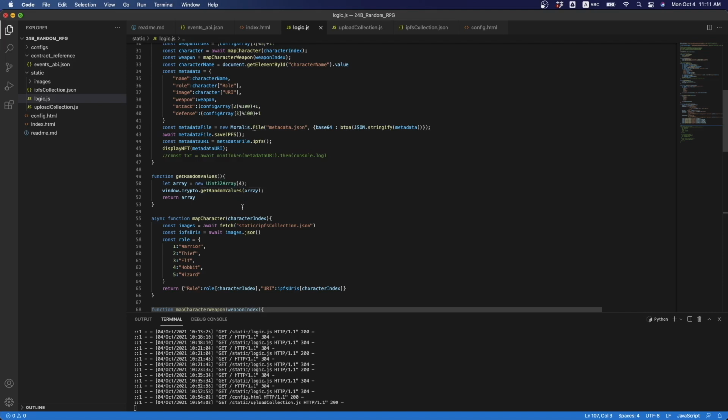So we're going to have 4 numbers basically generated for this function. We are going to have 4 numbers because we are going to use those 4 numbers to generate the 4 traits of the character. The main one is going to be what type of character it is going to be, what weapon the character will have, the attack and the defense. So that's the reason we are generating 4 numbers here in this array.